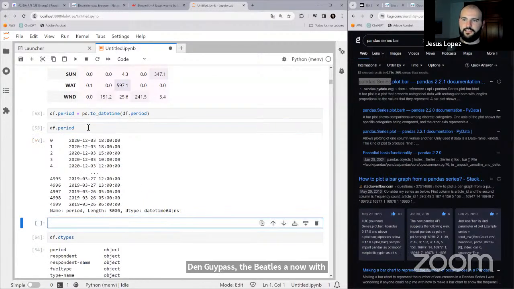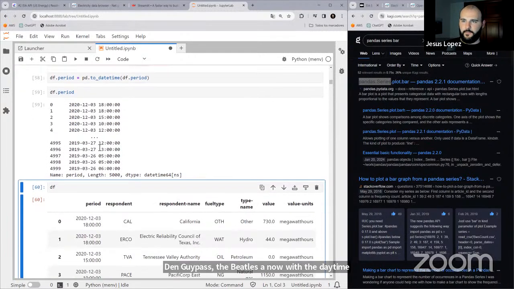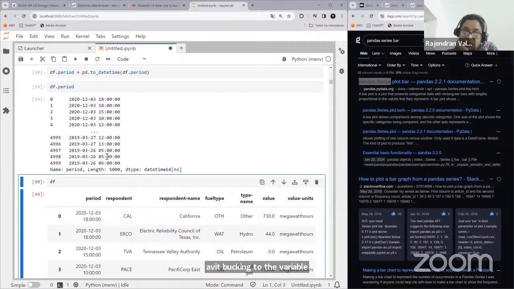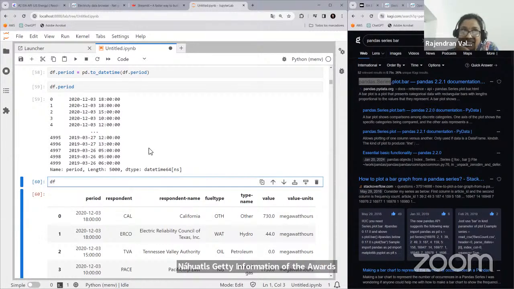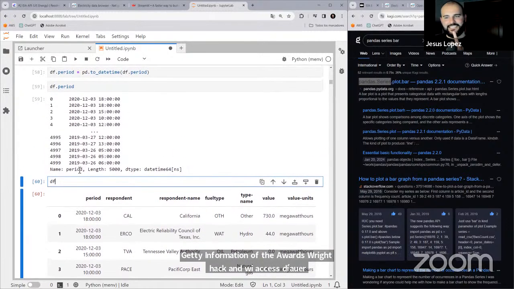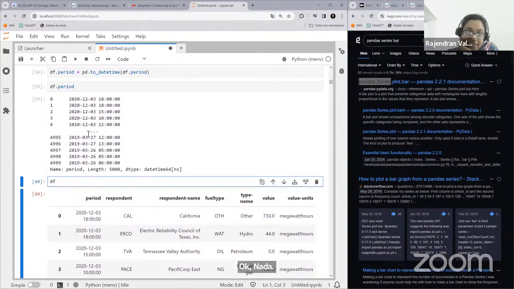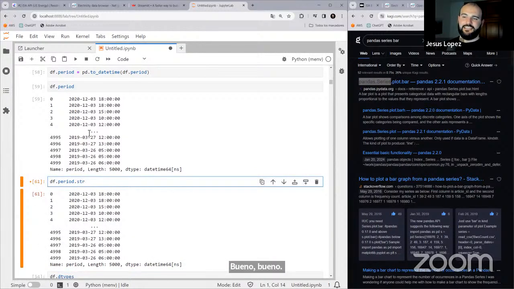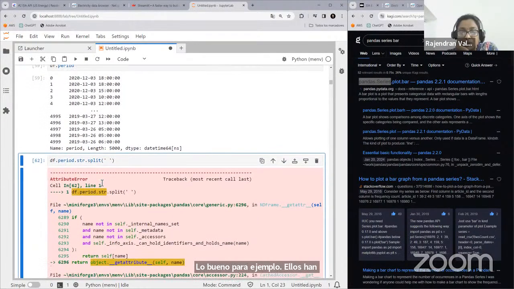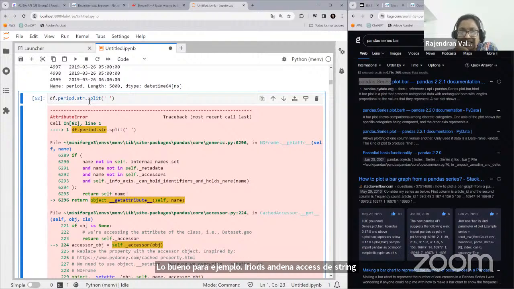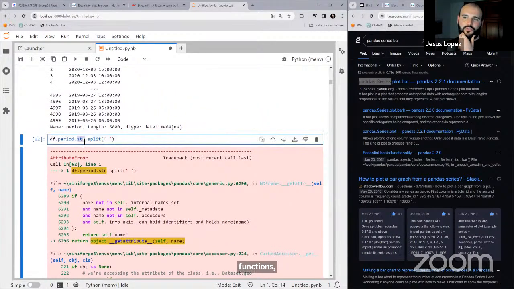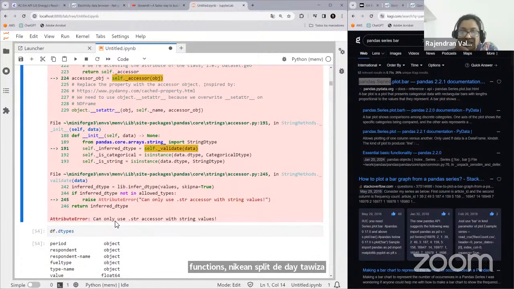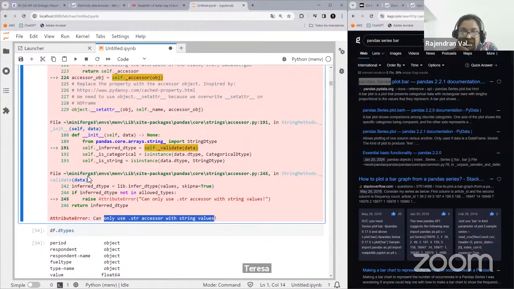Now we could get the information of the hours, right? How can we access the hour? You can separate this, but I forgot that. For example, I could do periods, and then I access the string functions, and I can split the data with a space. But there is a problem here: I'm trying to use string functions, but it's not correct because it's not a string; it's a date.